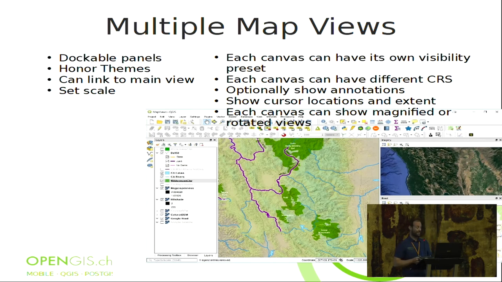Multiple map views, something that has been wished for a long time, landed in 3.4 as well. So now you can have multiple maps that are completely independent from each other or that are connected to each other. So you can have the center move together, or not move together, and have different views on the map. You can have a 3D view on the side and have another flat and one with orthophotos, and you can change style on each of the different maps. Each canvas has its own reference system, so it's pretty powerful to look at data from different angles at the same time.